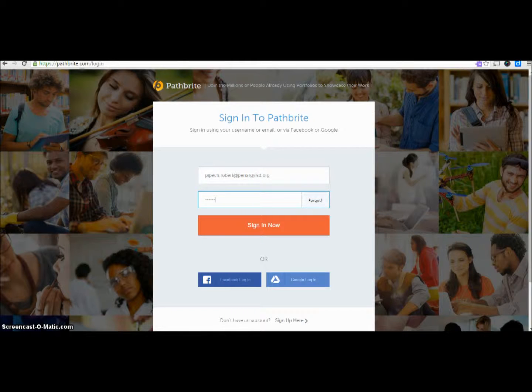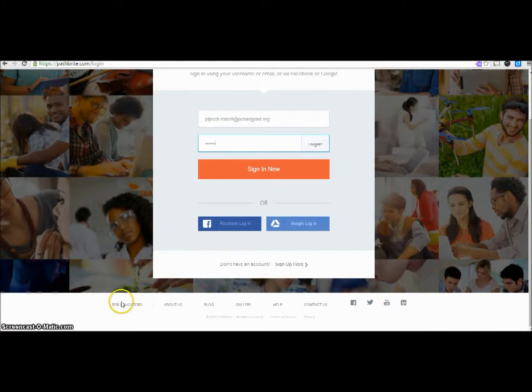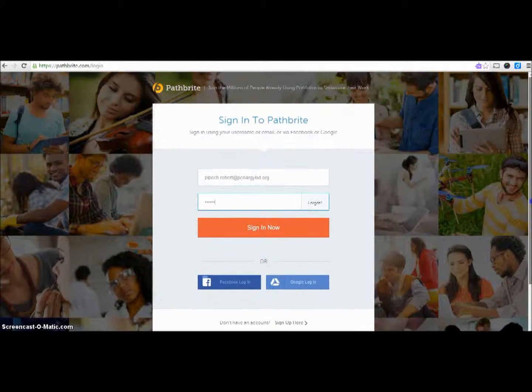So let's take a look at Pathbrite and its functions and features from the student perspective. I've actually created an account already. You could create a teacher account if you look at the bottom of the page where it says for educators. But again, we're going to focus on the functionality more from a student perspective, although it is very important, and we'll talk about that throughout the presentation, that teachers can create courses and view students' work, but more of this will be from the functionality of the student side.